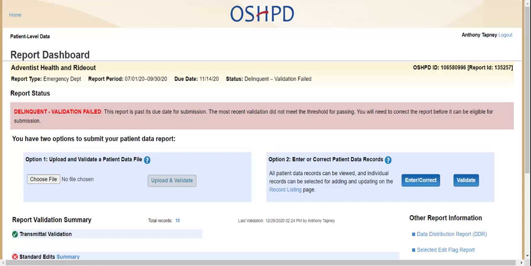This is our report dashboard. It is a combination of our main air summary and air reports pages that are in Mircal. Here at the top, you will see the report type, report period, due date, and status. At the top right, you will see the OSHPD ID number. We have also highlighted the data and report statuses in the salmon colored box. It is always important for you to know the status of your report.